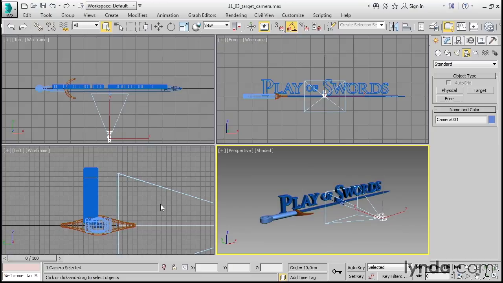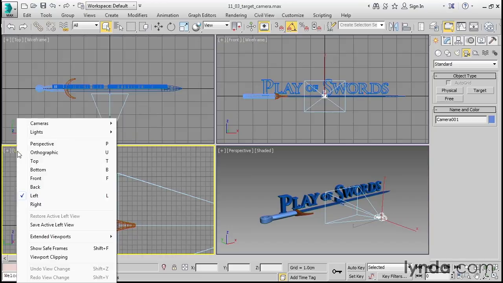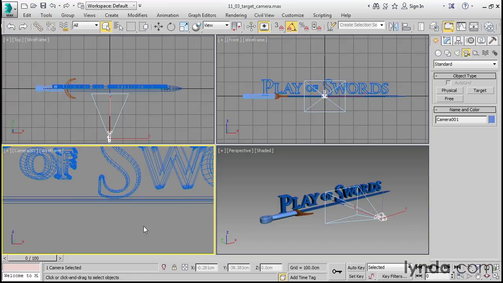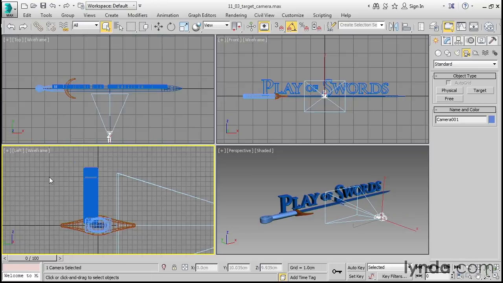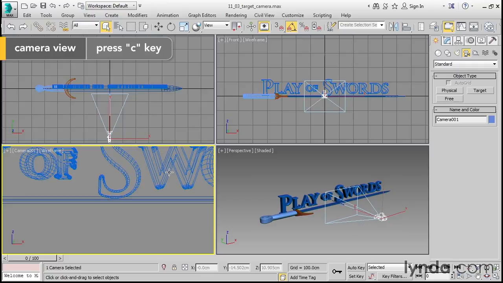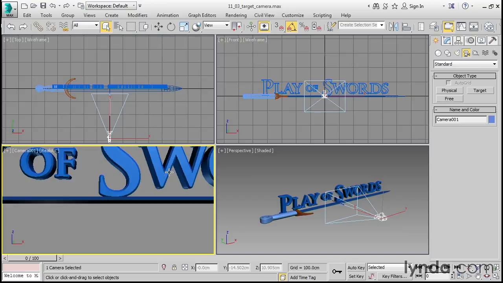I can do that in a couple of ways. One is to click on the viewport label, here labeled left, and then choose Cameras, Camera 001. And now that camera's loaded into that panel. I could also load it with a keyboard shortcut. So if I switch this back out to left, I can load that camera by pressing the C key on the keyboard. And if you have more than one camera in your scene, you'll get a pop-up window asking which camera you want. Once we've got that camera loaded into a panel, let's change its display mode. We want to see this in shaded mode. Press the F3 key, and now we've got it in a realistic shaded mode.